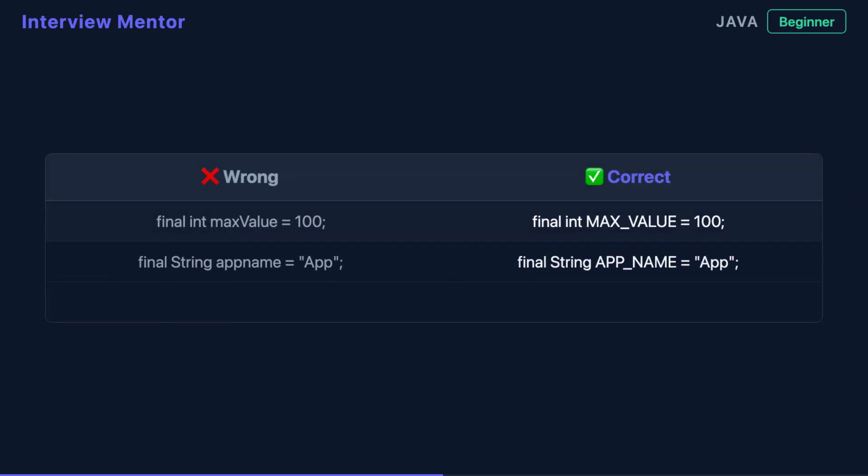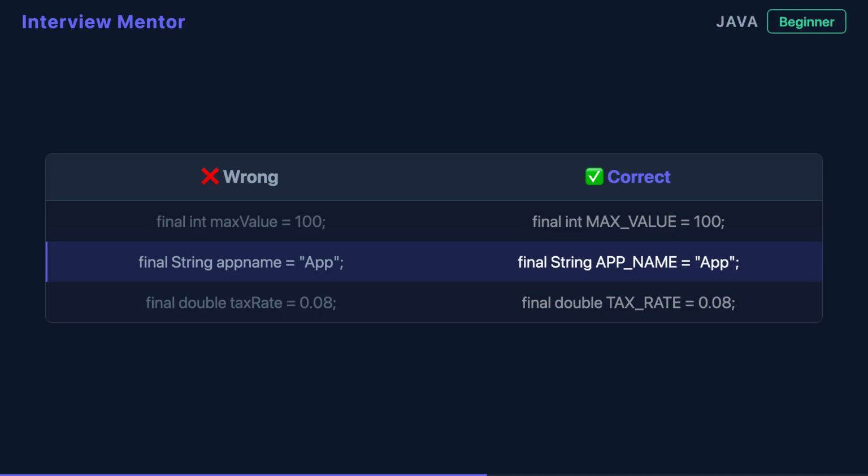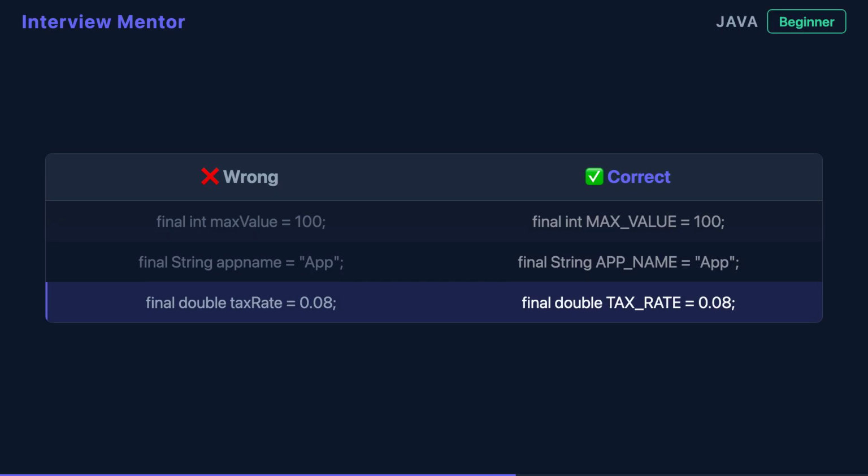Java developers follow a strict naming convention for constants. Use all uppercase letters with underscores separating words. So instead of maxValue, write MAX_VALUE. This visual distinction makes constants instantly recognizable in code, improving readability and maintainability.